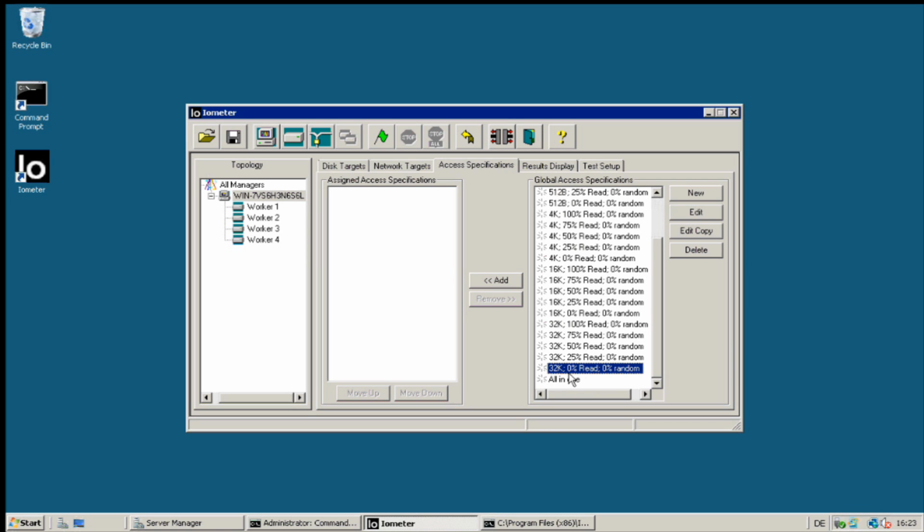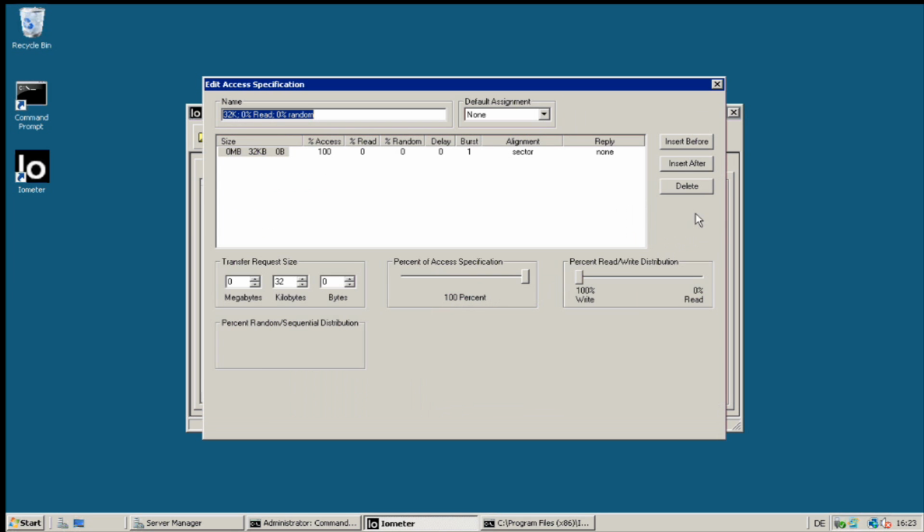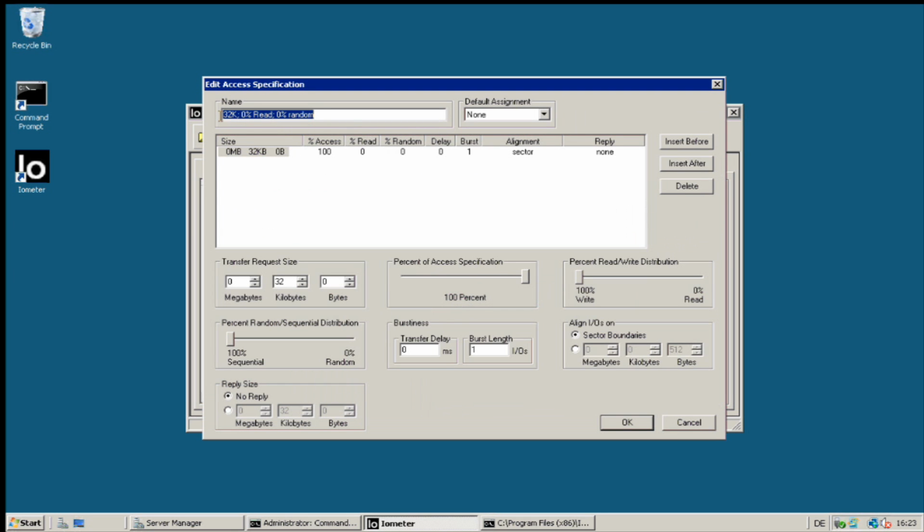So now I need to prove that all the settings are really identical. That's the first step. Next step, I need to define or select one of the already defined, so-called access specifications. That's the test pattern. What is in such a test pattern? Let us edit one of the ready ones.